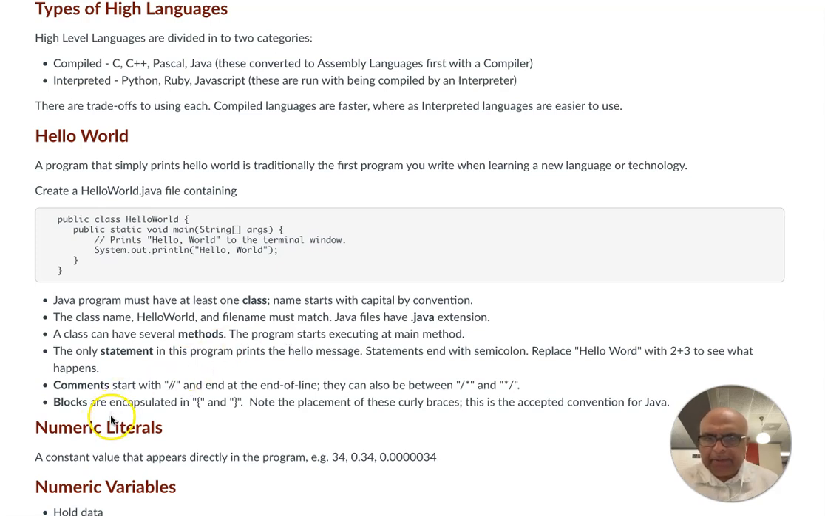The last term I would like you to learn is blocks. Blocks are anything that is encapsulated within curly braces. So this section here would be called a block, right? They come into play later, but that is a term that you should know and remember. Okay, so with that, let's actually write our first program and see how it works.